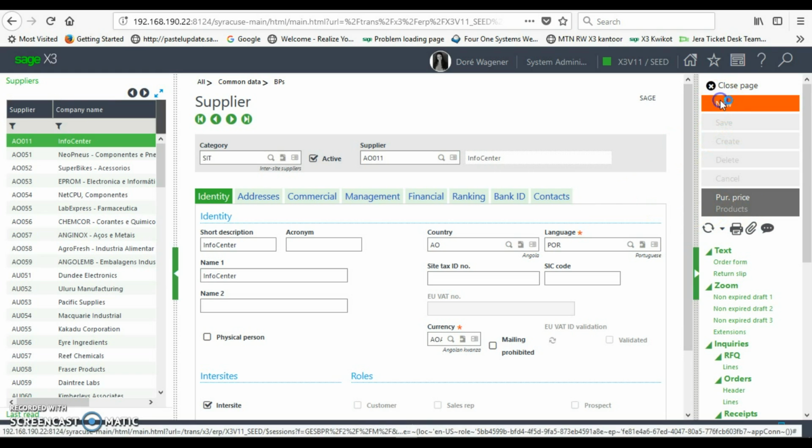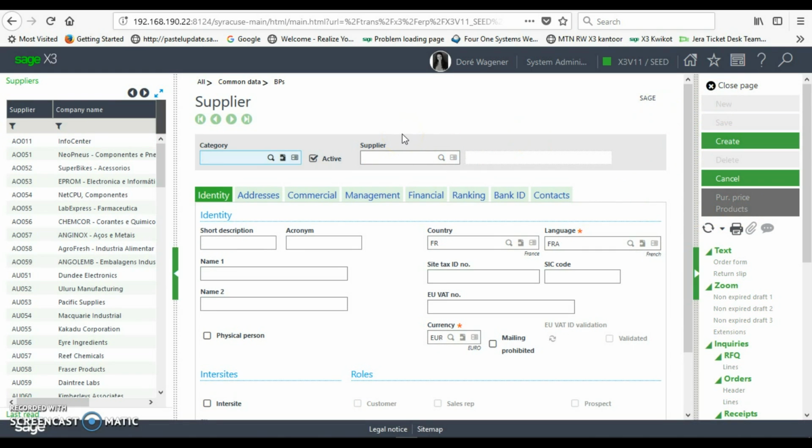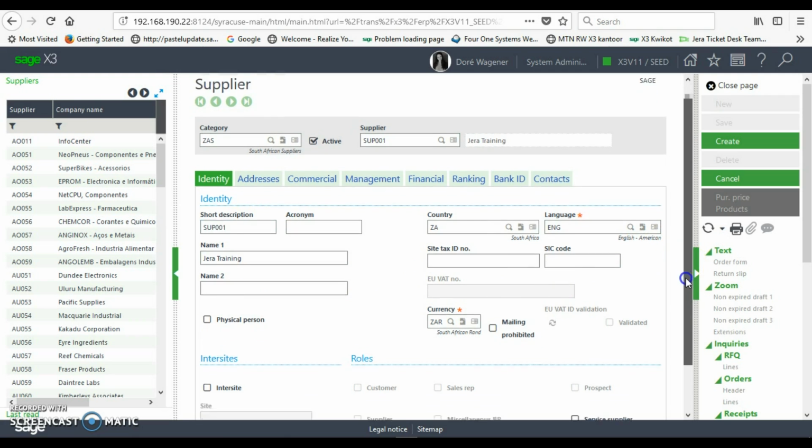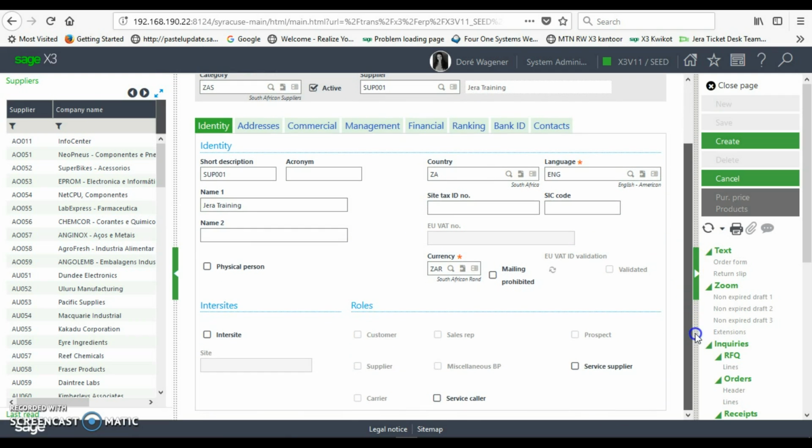Click on new. Type in the category and it will automatically bring up our latest created supplier. When you tab through the fields, you will see that the fields will fill automatically. And when you scroll down, you will see there's nothing completed here. Take note of the supplier.